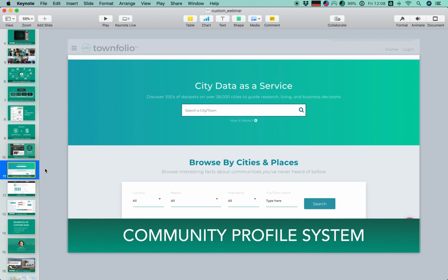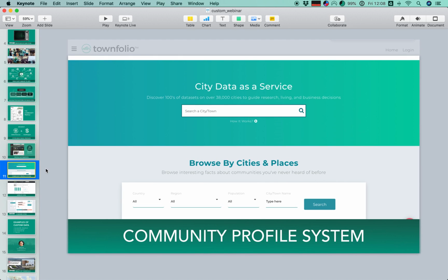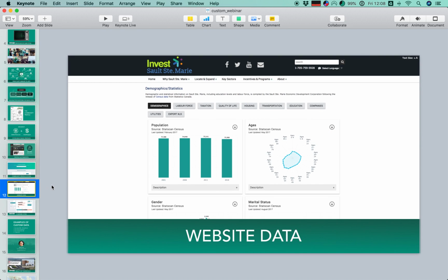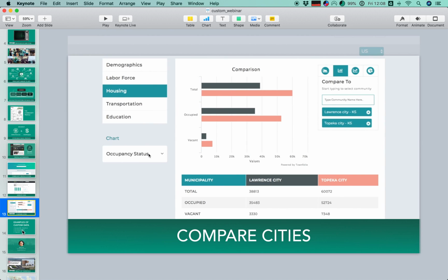As you guys may be familiar with, this is our platform, City Data Service, where you can browse by cities and places. And what we're popularly known for is embedding that data that we produce in charts and embedding that onto your own municipal website. So it makes it more engaging for your users. And then we also have the tool for compare and data.